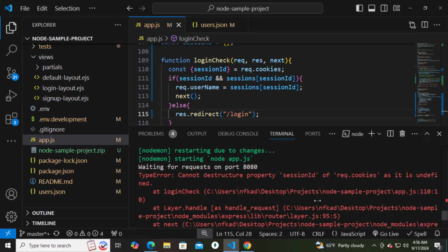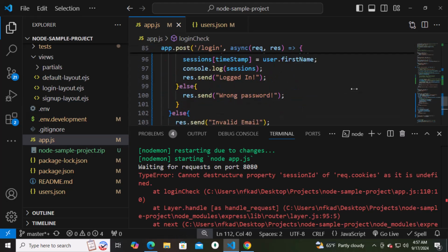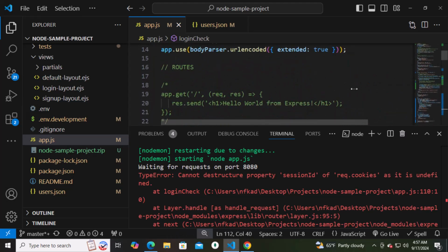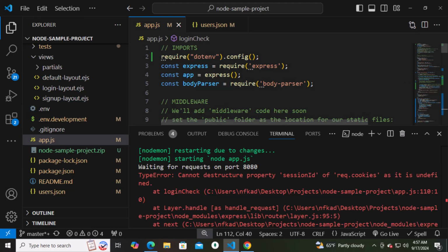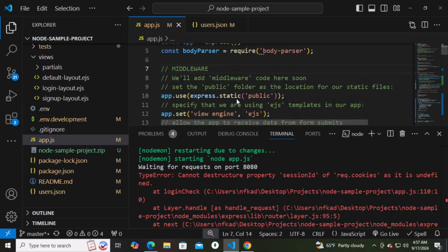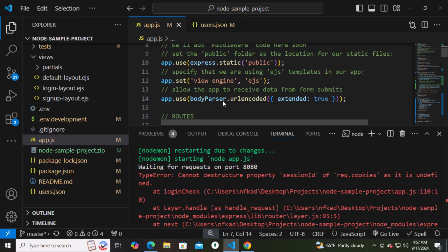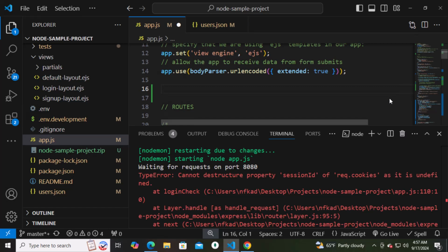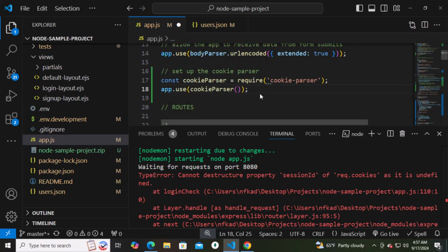Okay, so the problem is that I didn't set up the cookie parser. If you don't set up the cookie parser middleware, then you won't have this cookies object. So what I need to do is set up that middleware. I'm just going to scroll up to the top and set it up real quick. So here's the middleware section. This is probably where we should put our login check too, but I'm just going to paste those 2 lines of code in, and then hopefully I won't have that problem again.